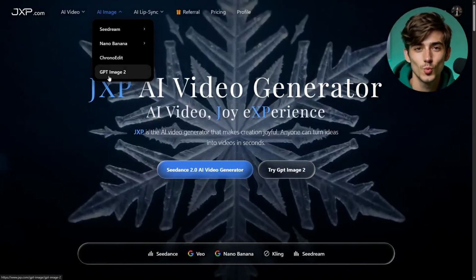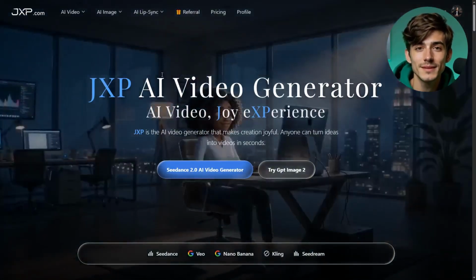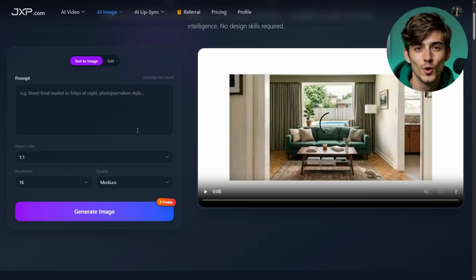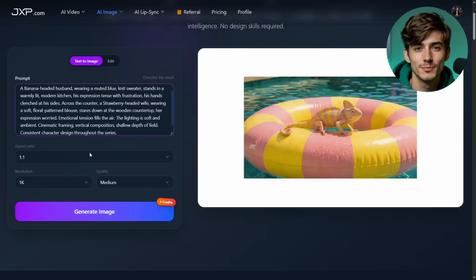Now for this video, we're going to be using GPT Image 2. Go ahead and click on it from the main page. This model is really impressive when it comes to following detailed prompts. The characters come out sharp, the style stays consistent, and for these fruit human animations especially, it just delivers exactly what you're looking for. Once you're inside, paste your first image generation prompt into the input box.